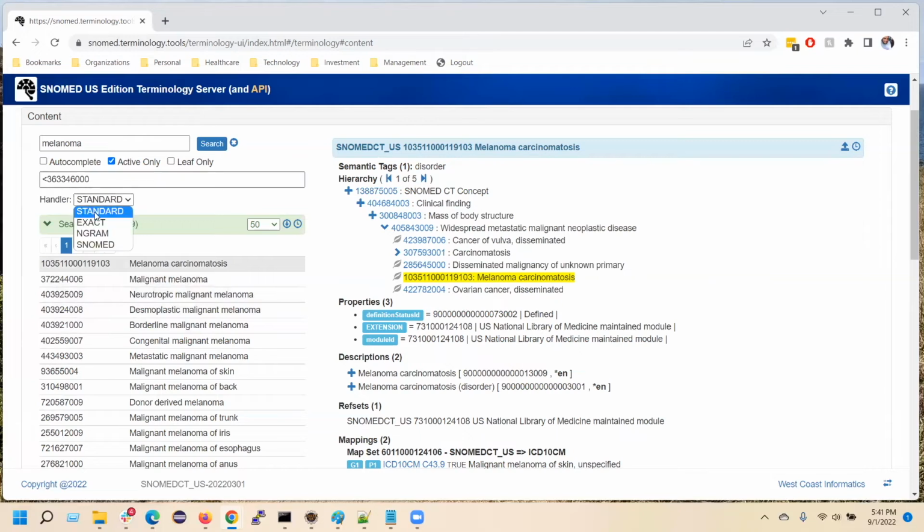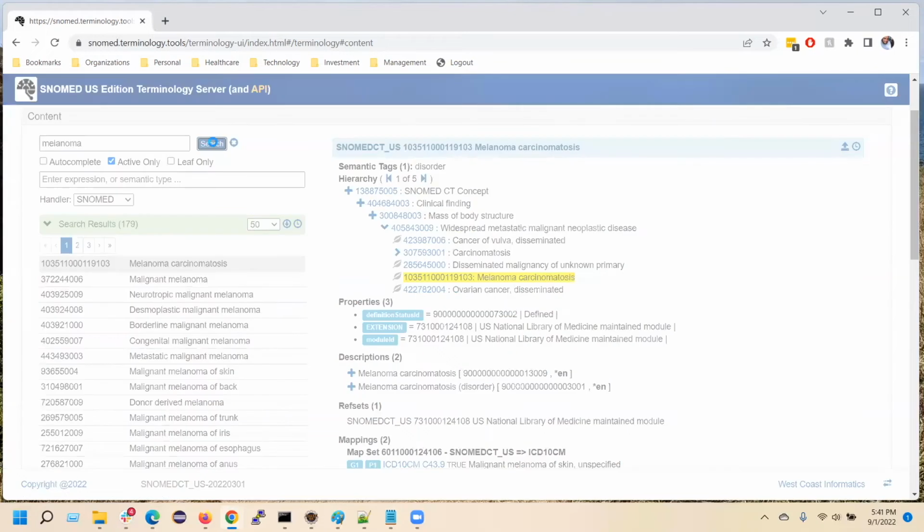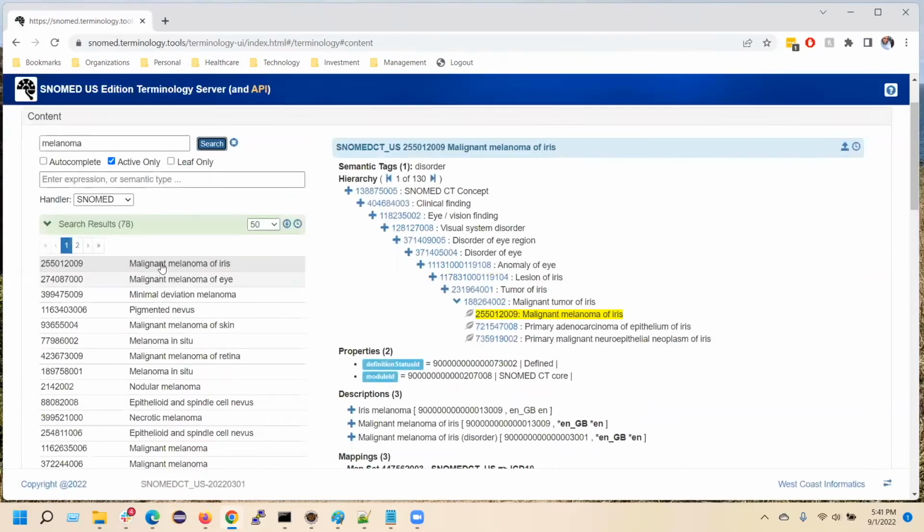There are a number of different search handlers for exact matches. The n-gram search is kind of what drives the autocomplete. And then in the SNOMED mode, you can actually perform a search without an expression here that queries against the SNOMED terminology server itself. So you can get back results in the order that the SNOMED browser itself gets them back, if you're interested in doing such a thing.